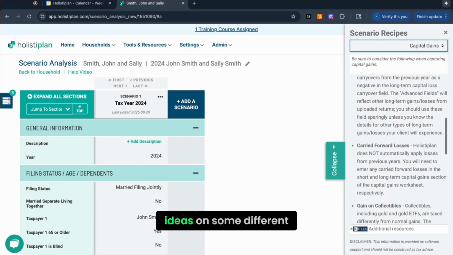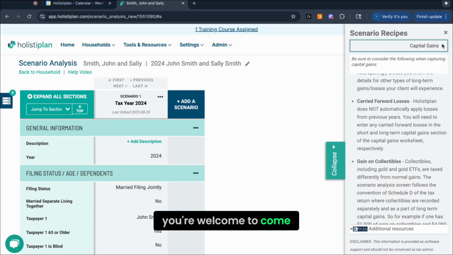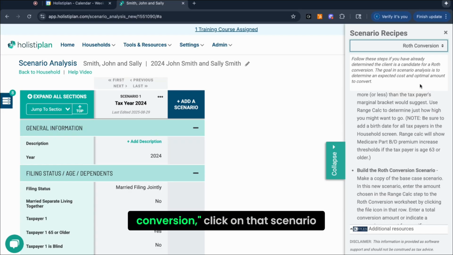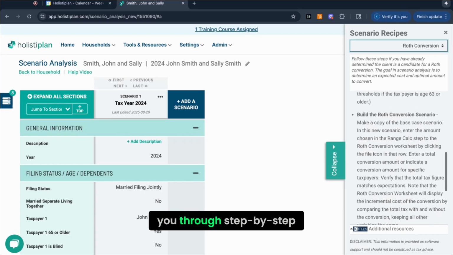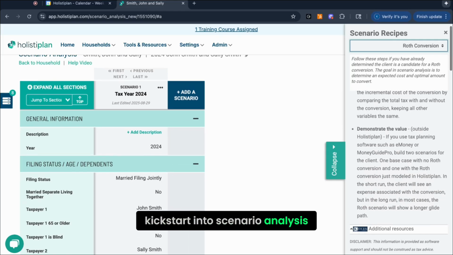If you have some ideas on some different planning opportunities you want to try out for your client, you're welcome to come through scenario recipes, say, hey, I want to see how I'd model a Roth conversion. Click on that scenario, and it will walk you through step by step. So this is really helpful in getting that kickstart into scenario analysis for your clients.